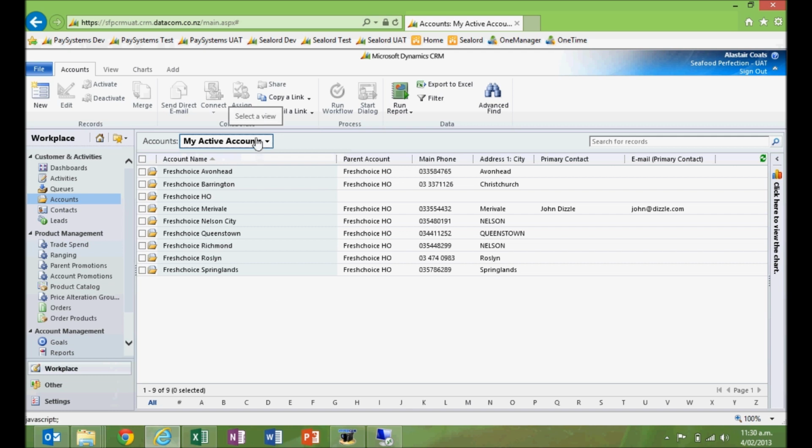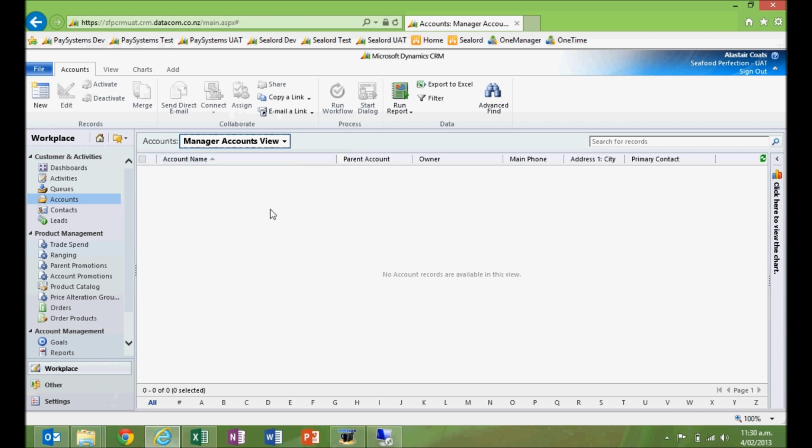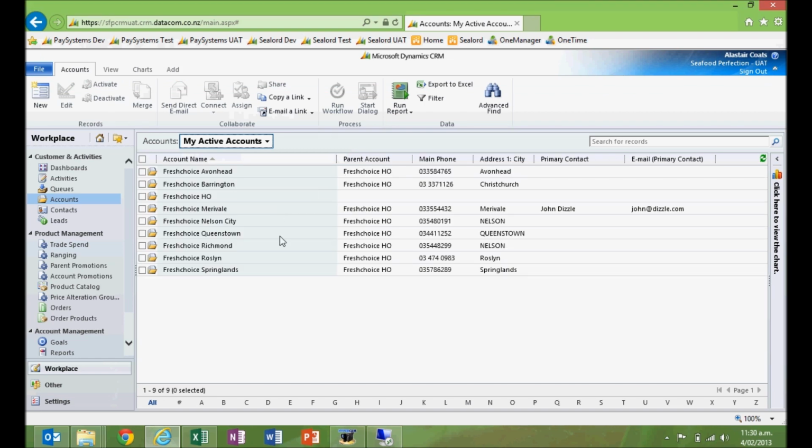If you're the regional sales manager and you want to see what accounts you and your team own, change this view to the manager's accounts view. Now it's not going to show anything for me, but for the managers, if the users are set up correctly, it will show all of the territory manager's accounts.